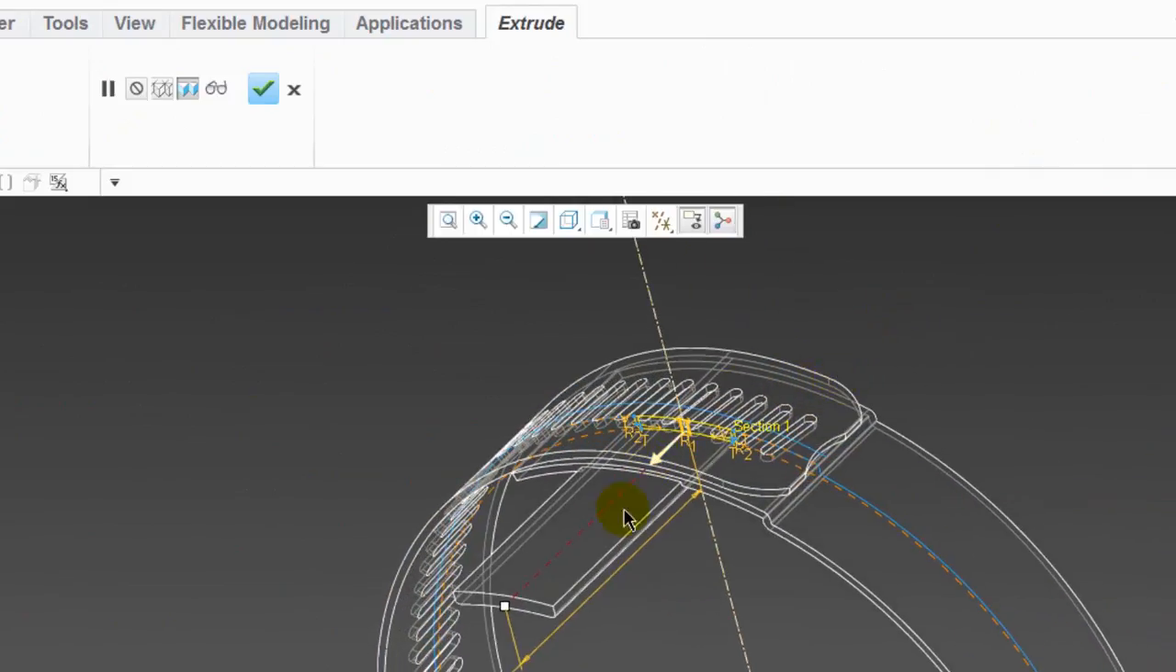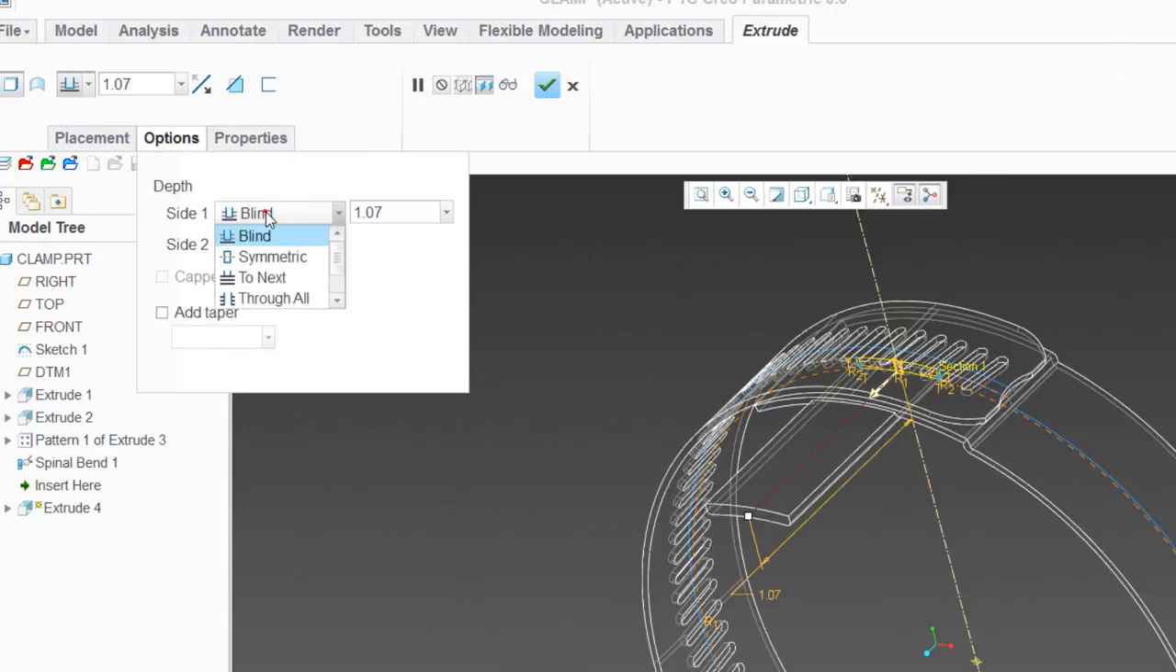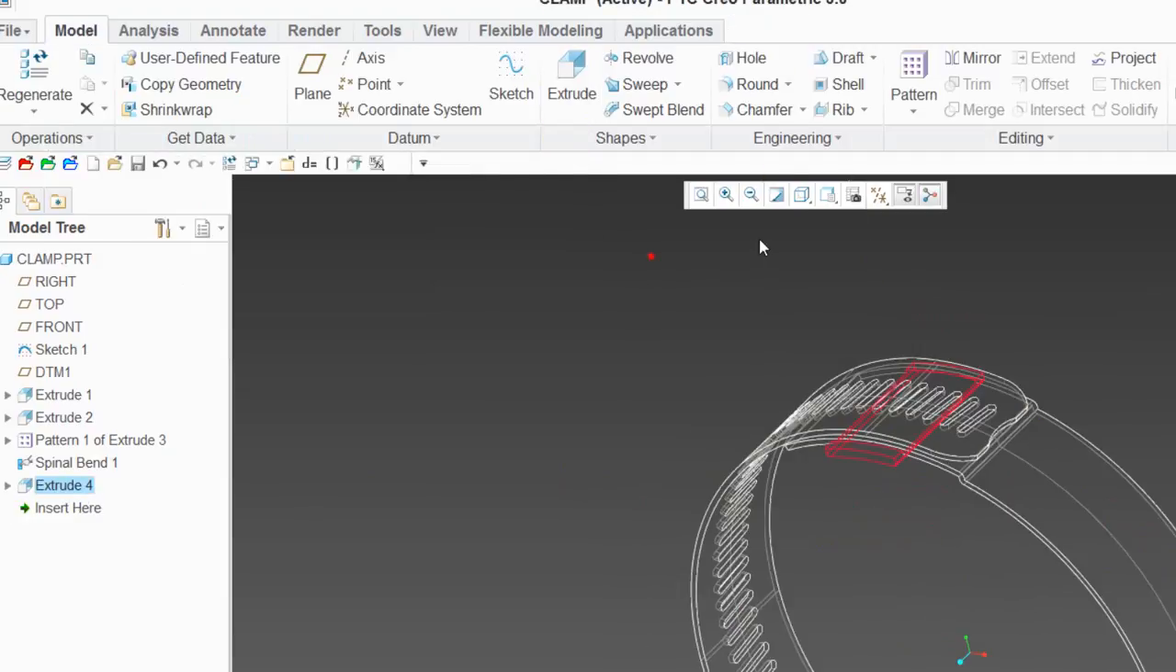And I have it not symmetric. It's all coming out one side. I want that to be symmetric. So let's go to Options, change it to Symmetric. And the width of that thing is, from the print, 756, but I'm just going to make it 0.75 because I want the other piece to be a little bit to the 756, and I want to create a gap. So I'm going to make this 0.75. Select OK. And let's take a look what we got.